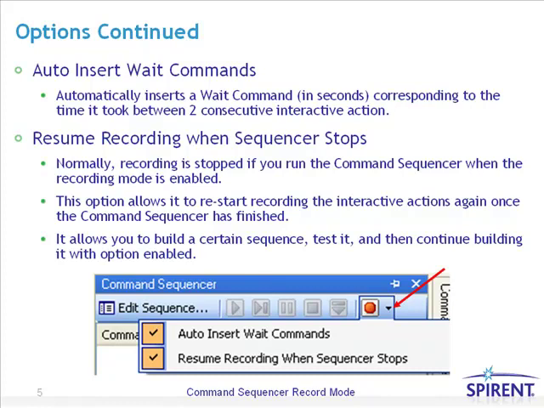The auto insert wait command automatically inserts a wait command corresponding to the time it took between two consecutive interactive actions. That time is in seconds. So basically, if I enable the record mode, click on start traffic, wait for 5 seconds, and then click on stop traffic, it's going to insert the start traffic, a wait of 5 seconds, and the stop traffic command into the command sequencer.